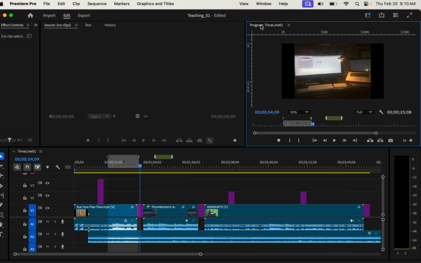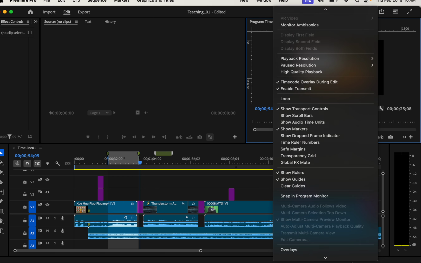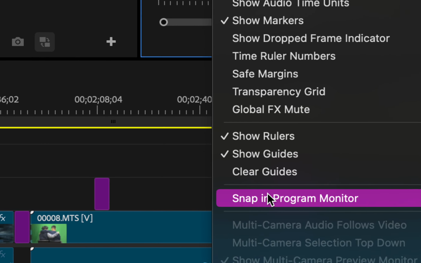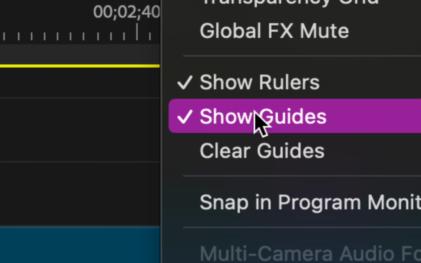And everybody see a ruler there? Does anybody not have a ruler? Who does not have a ruler in the program window? Okay, so once again, click on show rulers or show guides, okay? Right down here. Show rulers and guides. Are you seeing it?